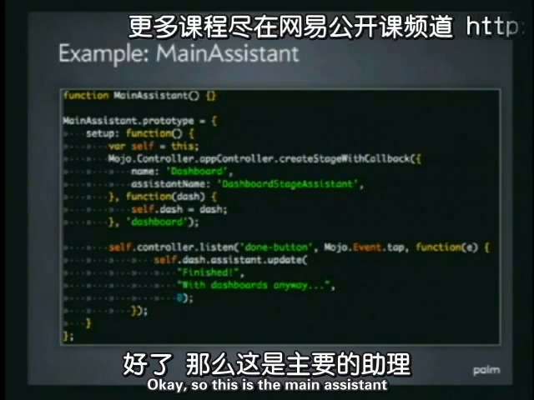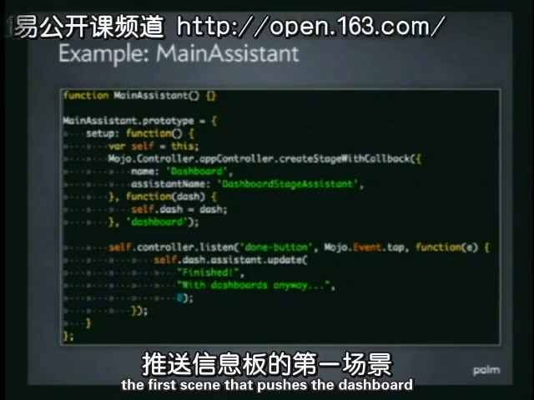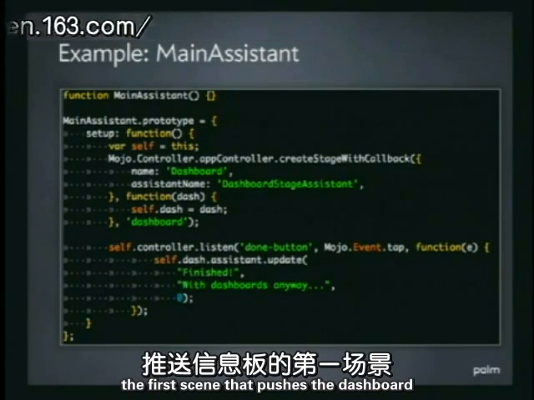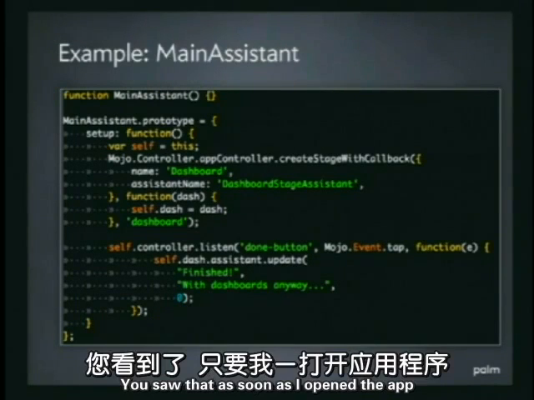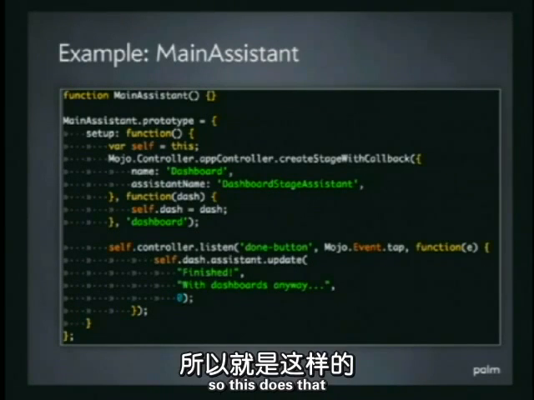Okay, so this is the main assistant, the first scene that just pushes the dashboard. You saw that as soon as I opened the app, the dashboard came up with the banner. So this does that.